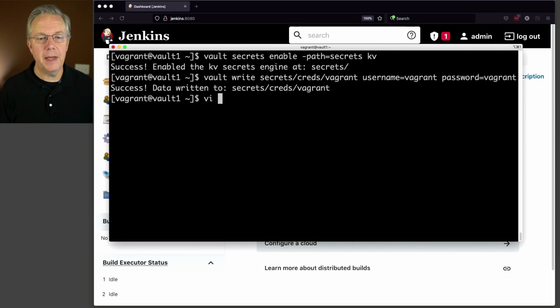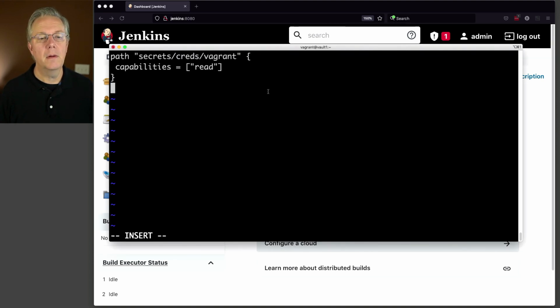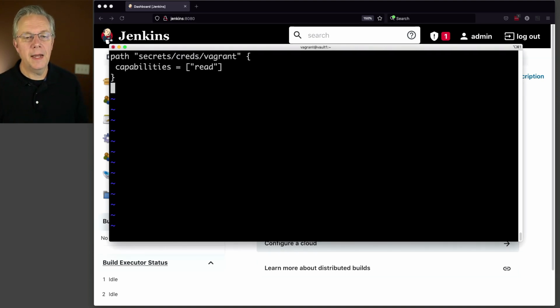I'm going to say vi jenkins-policy.hcl. You can name it whatever you want. And what we're going to do is create a path and give it capabilities of read. Now, what is this path? This path is secrets/creds/vagrant. That is the path of the credential that we just created, that KV credential that we just created. And we're giving it the capability of read.